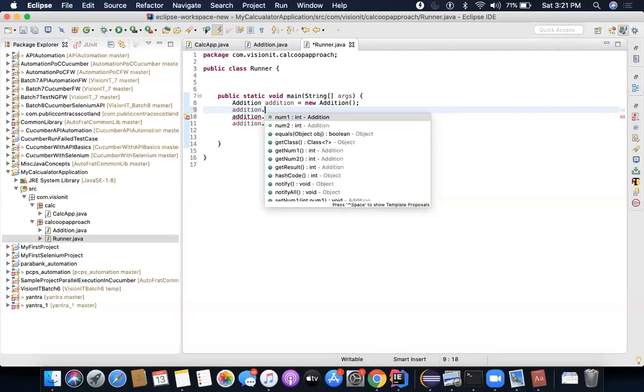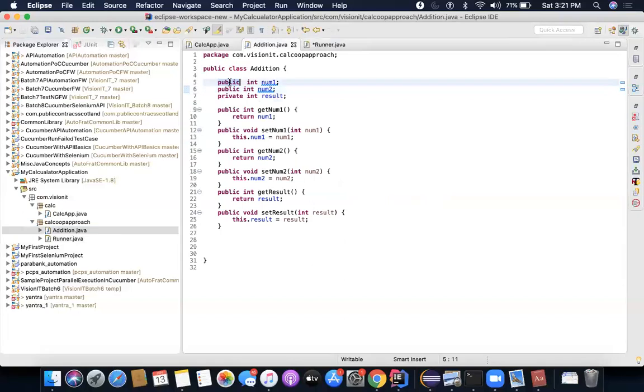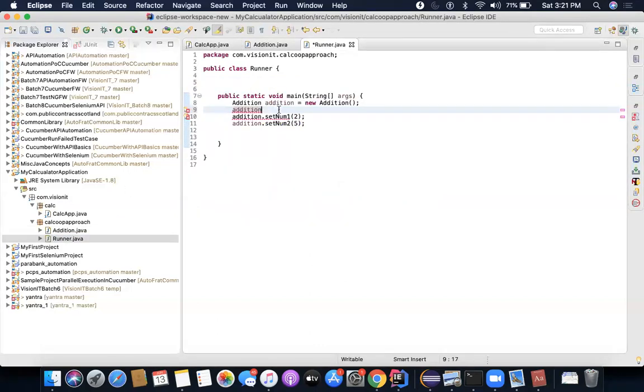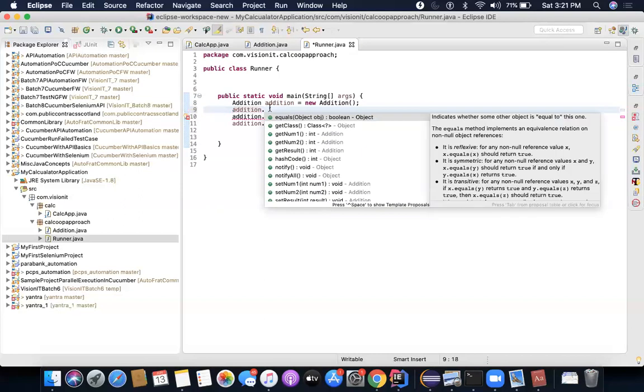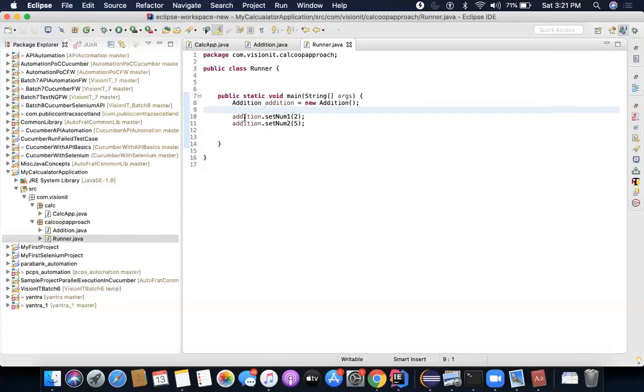If anyone wants to access it, they should make use of these getter and setter methods instead of directly accessing the variables. That is what I meant when I said this has to be private and should not be accessed outside. So if I mark them as private, let me do that here, in Runner, I will not get those values directly. So I'll remove this. Now addition dot setNum1, addition dot setNum2, I'm setting these two values 2 and 5 to these variables.